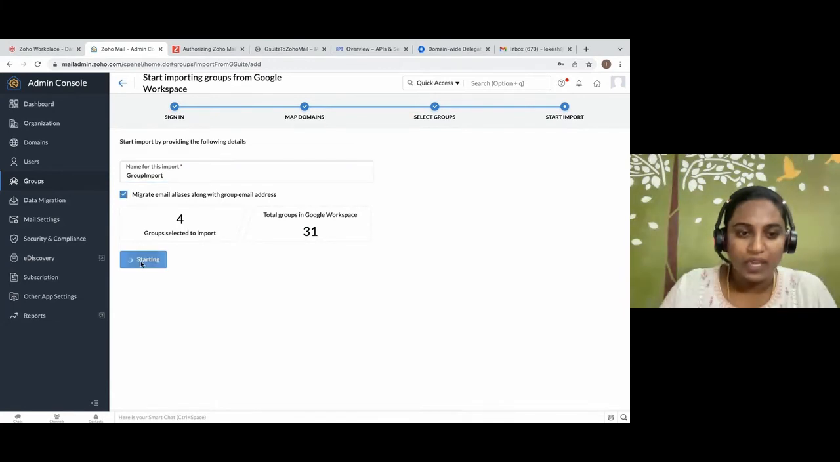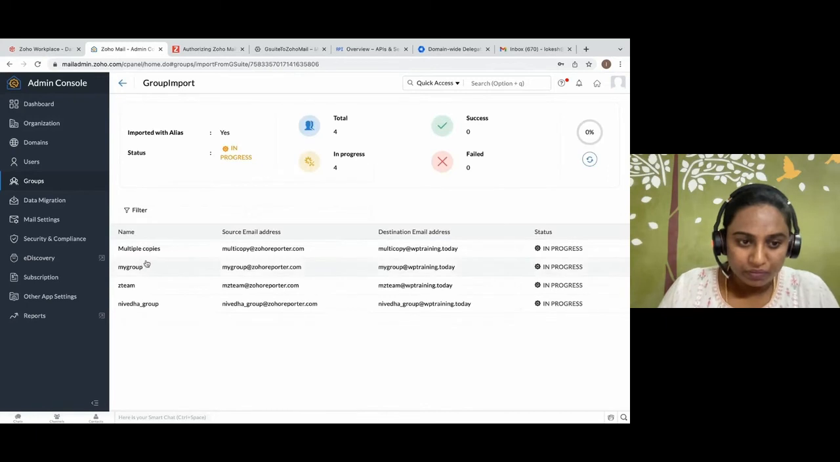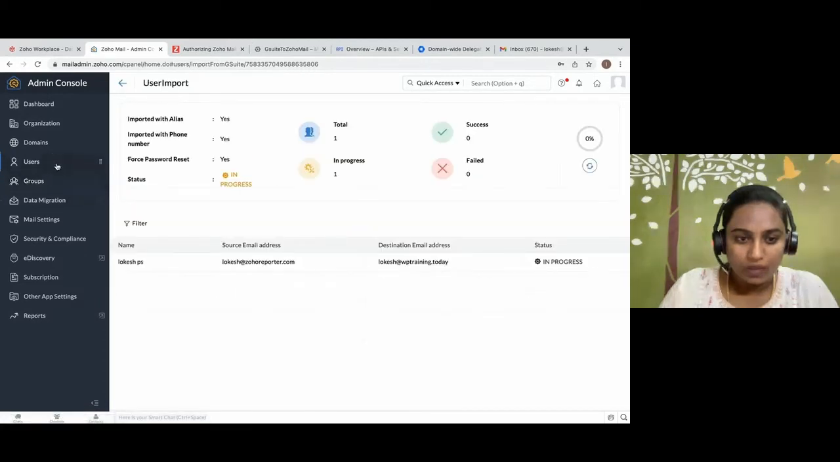Same, you can give the name. It is for the admin's reference. So this will be the page where you can monitor the status of import. You will also have a refresh option at the right corner, which you can use to check the status.